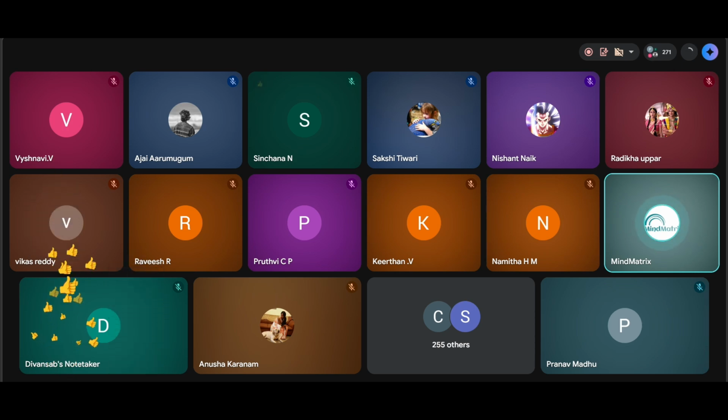So many of them are not seeing the task. That's why we are telling you that every time you have to go and check your Discord messages.